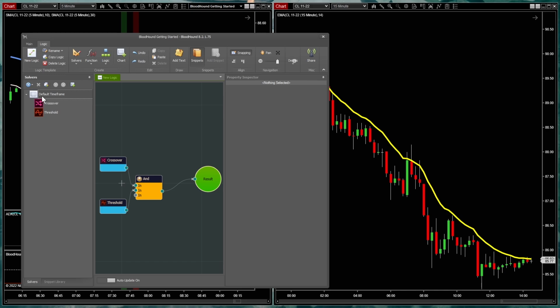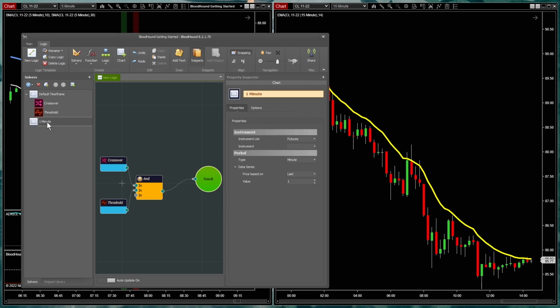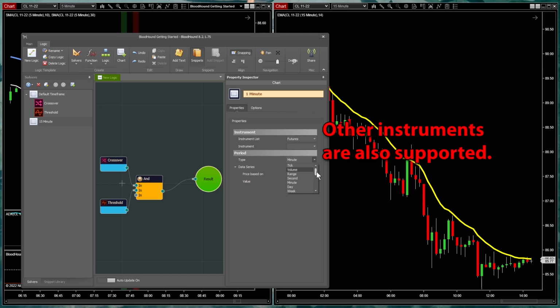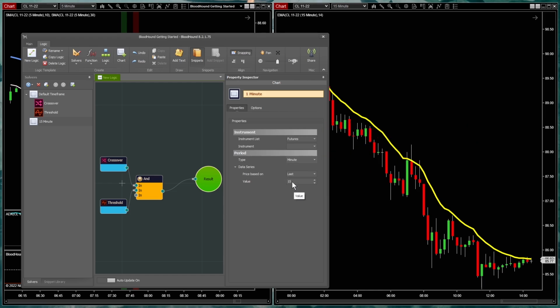But to add the 15-minute version or any other time frame to our system, we can go up to the Add Chart button up here, click that, and it creates by default a 1-minute chart down below with no solvers underneath it. Okay. We'll change this to a value of 15. It's easy in this case because both charts are the CL 1122. We're just modifying the time frame, but you do have control over what that's based on. If you want to use daily charts, minute, second, range, tick, any of those. But for now, we will stick with the 15-minute value.